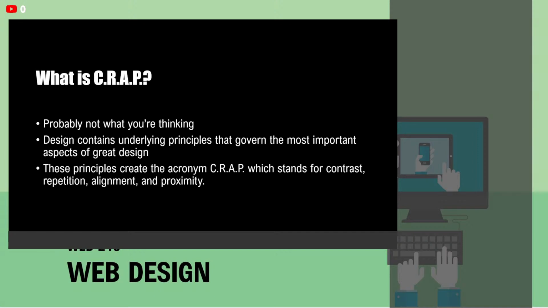We're not talking about colors. We're not talking about graphics or images or motion or anything overly complex, right? All of these things can work together in a design. But when it comes to the core underlying principles of what can take a good design and make it a great design, it's these four things: contrast, repetition, alignment, and proximity.